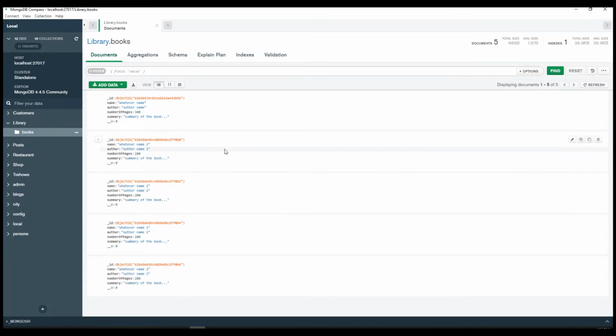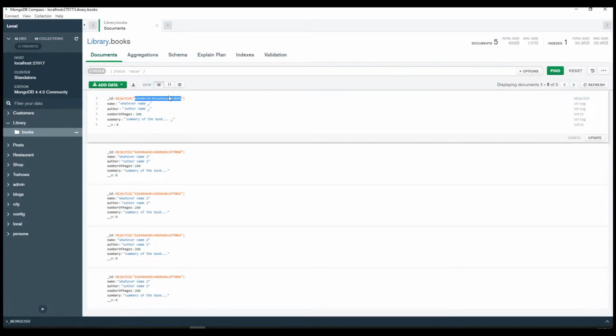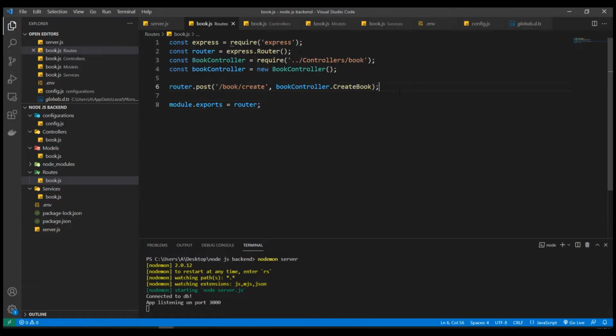Now we're going to create a few more APIs, one that will get all the documents, one that will get only one document by ID, and one that will delete, and finally an API that will update a document. Back in our code, let's first create the get API. Let's say book/all instead of create. And then here, obviously, we need a new method that we're going to create.